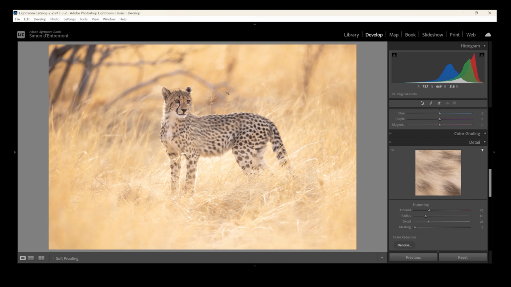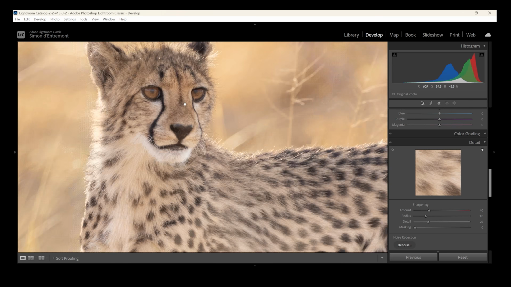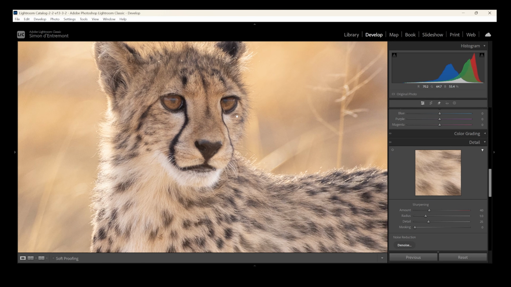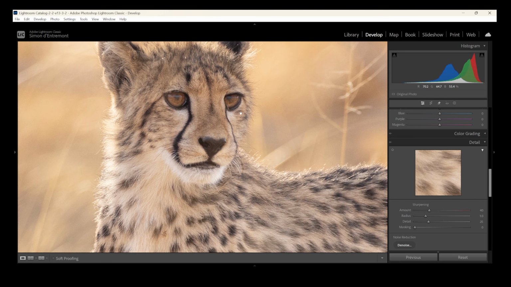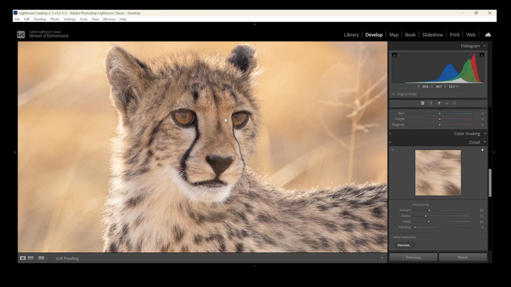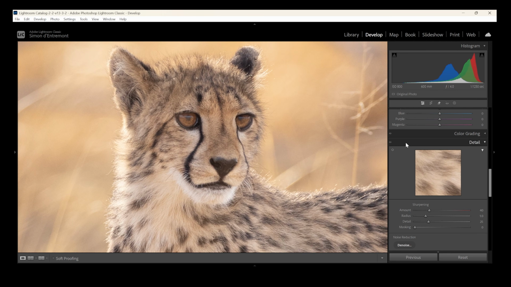So now that we know what's happening here, let's have a look at a real photo to see what happens. I've got a photo of a juvenile cheetah here that I photographed in Botswana last year. And if I look at the photo a little bit closer, you'll see this looks quite sharp out of the camera. The conditions were good, my settings were good, I had enough shutter speed, I had plenty of light, and I had a very sharp lens on a high megapixel camera. So everything looks pretty good here.